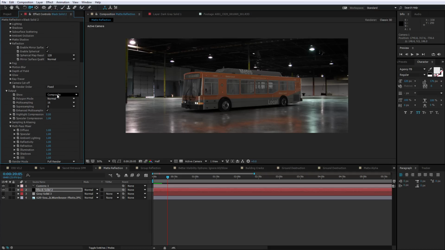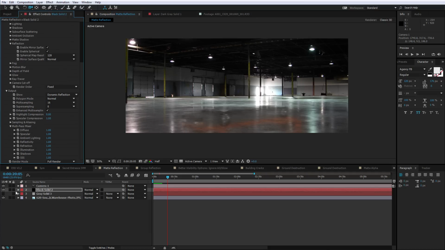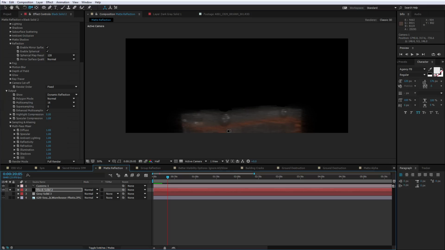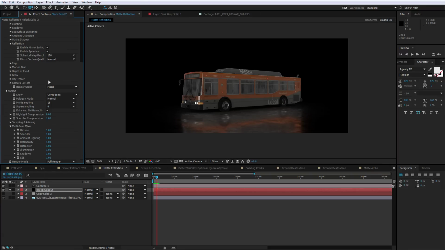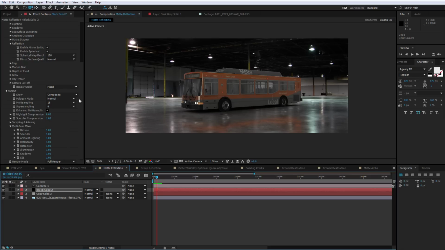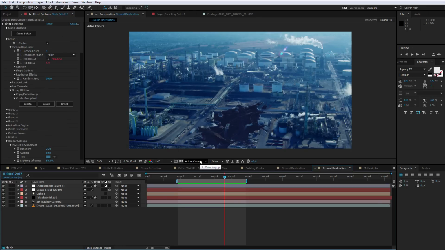You can also now output just the dynamic reflection, which is good if you want to add some different effects to just that layer and composite it later. So that's cool. We used that on a recent project, in fact. The other thing we've added is a mirror surface quality, and that's just going to be in very specific cases with the physically based shaders. If you don't feel like you're seeing enough quality samples in the reflection, just turn that up to high, and there you go.